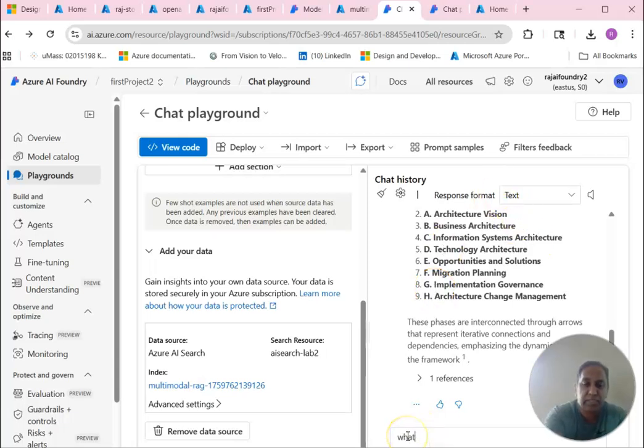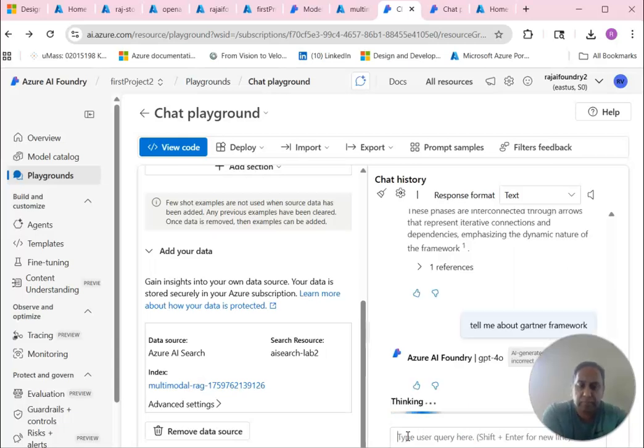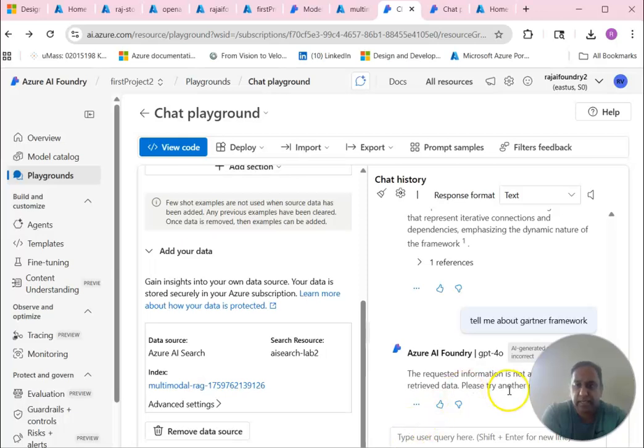Now let me ask a question about something that does not exist, like, tell me about the Gartner framework. See, it's saying that the information is not available. So yeah, that's a simple demo.